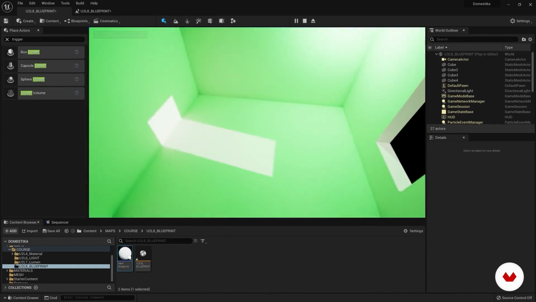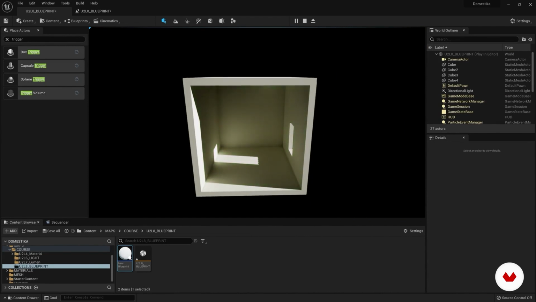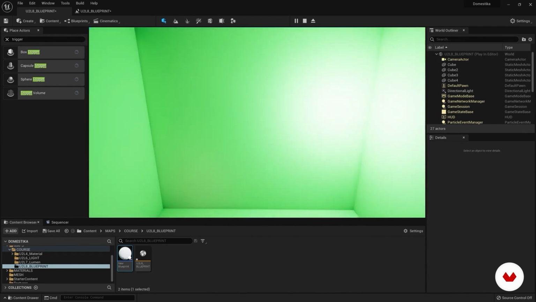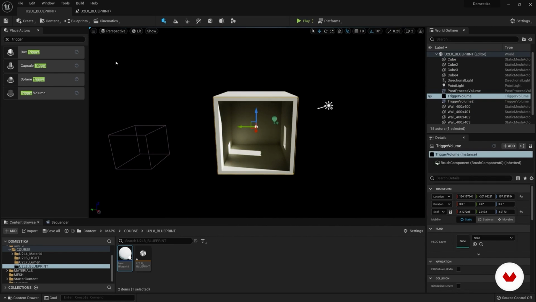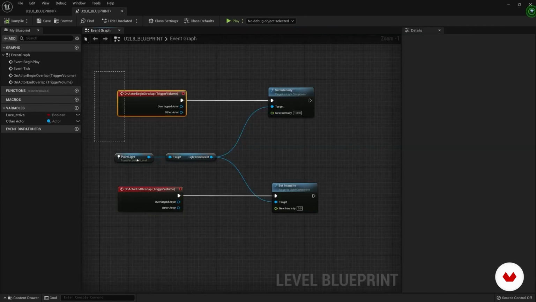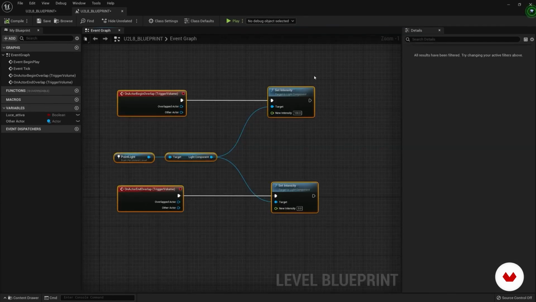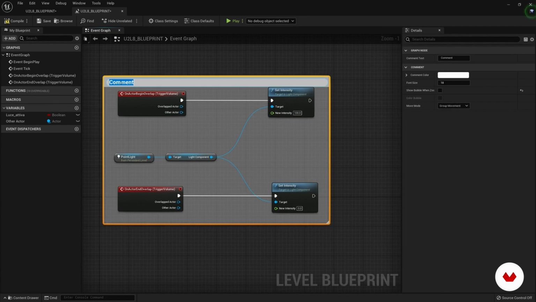The light went on. On leaving, the light goes out. It was very easy to program this thing. We can comment on our programming section. We select the nodes, we press C, and we call it overlap loose.